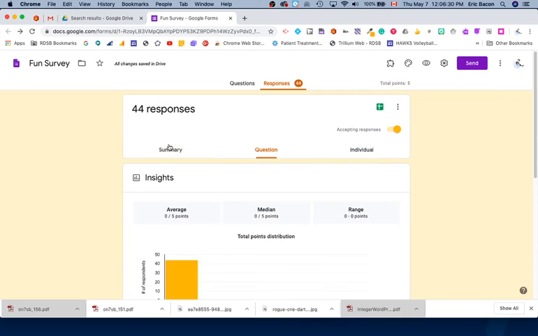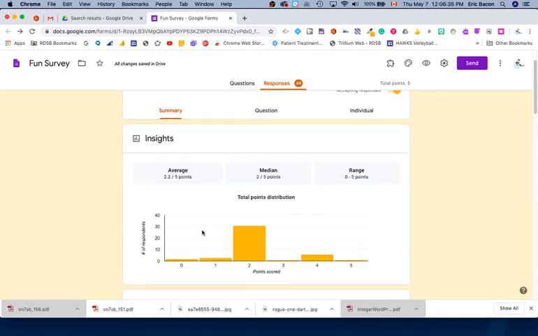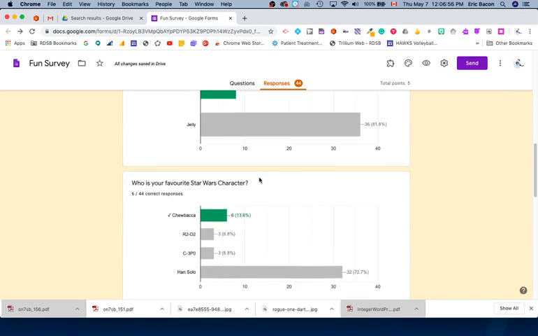So now when I've gone and marked them again, you can see that my numbers have changed here. My average is 2.2 out of 5. The median is 2 marks out of 5, and the range is, the lowest mark is 0, the highest mark is 5. And you can see here which questions were frequently missed. Okay, so 8 out of 44 got a correct response for this one. 6 out of 44 and 11 out of 44 got the correct response.